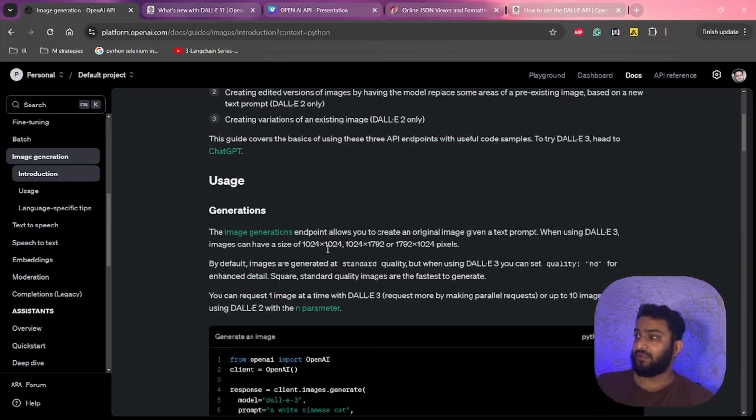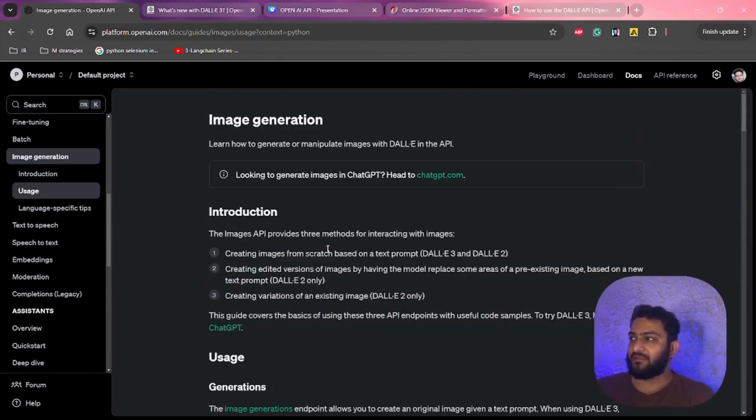So yeah, with this we come to the end of the theory part. The image generation part is really simple. It's not as big as fine tuning or batch API stuff. The reason being, we don't have much here.